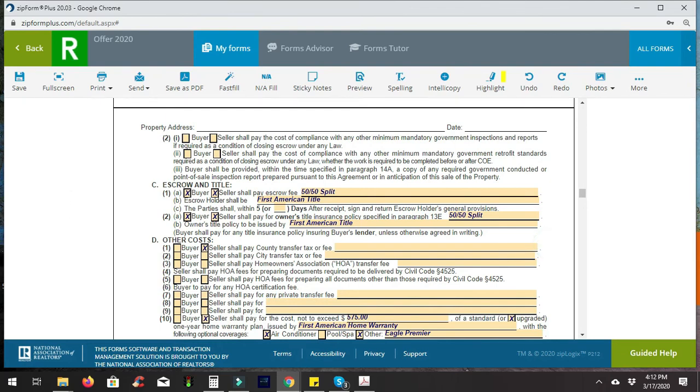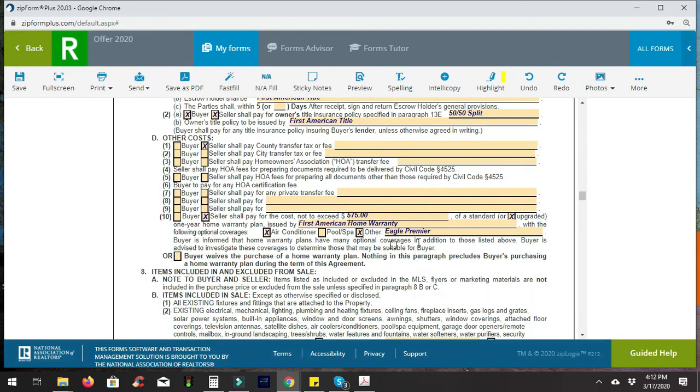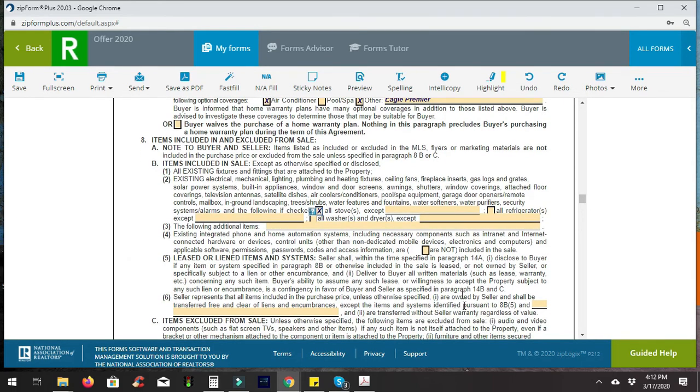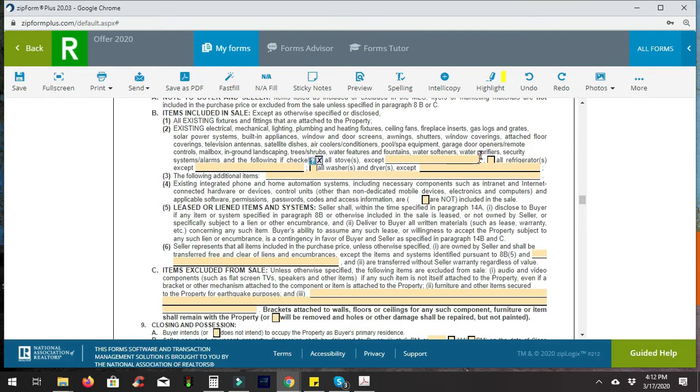So we put the language in here as far as the home warranty, and I'm going to choose all stoves automatically so I don't forget, as well as all refrigerators. Always walk through with your client to make sure that the house has a stove or refrigerator if you are going to go ahead and leave this.